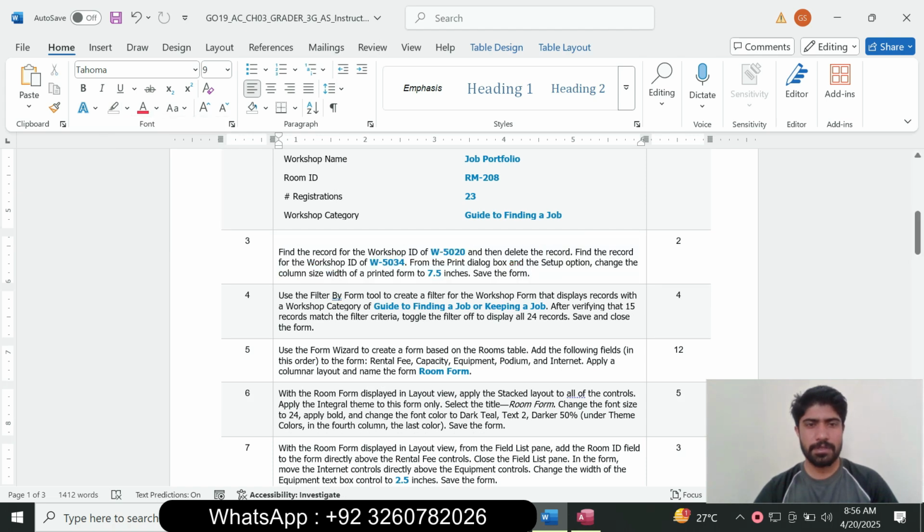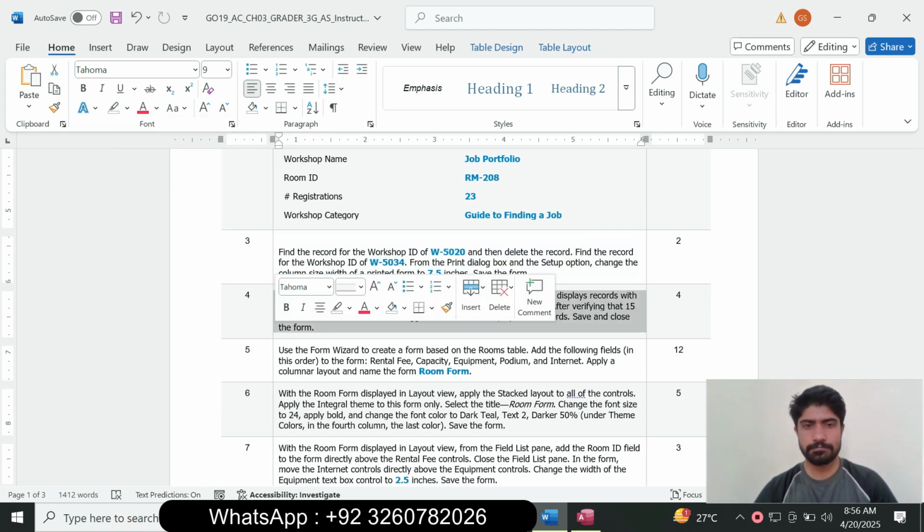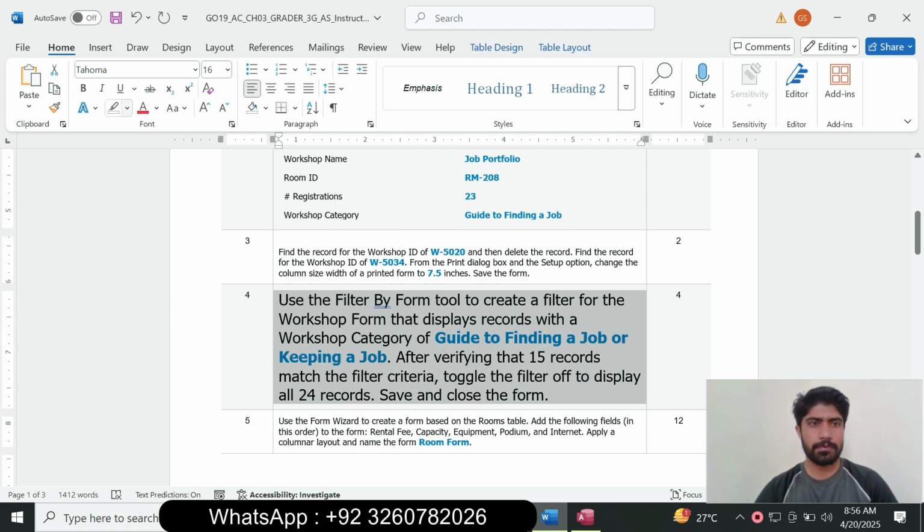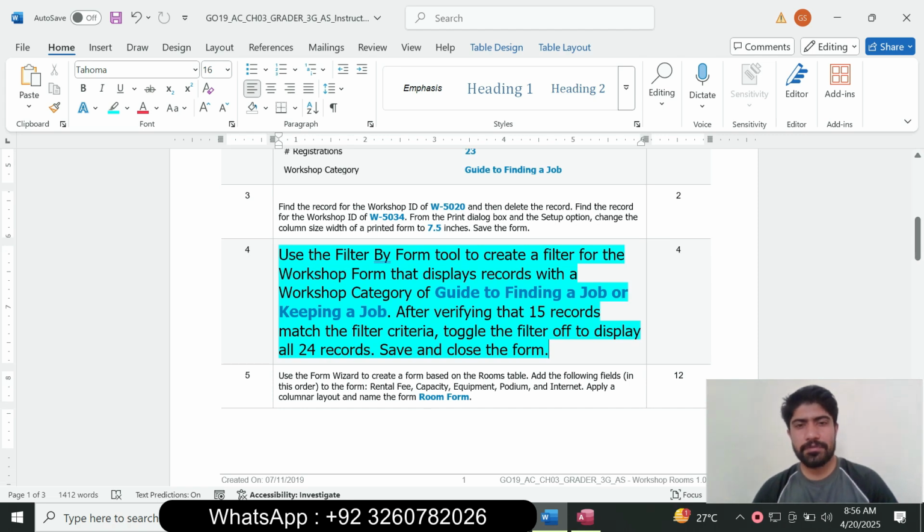We can move to question number 4. Use the filter by form to create the filter from the workshop form that displays the records with the workshop category of a guide to finding a job or keeping a job. After verifying 50 records match the filter criteria, toggle the filter off to display all 24 records, and save and close the file.